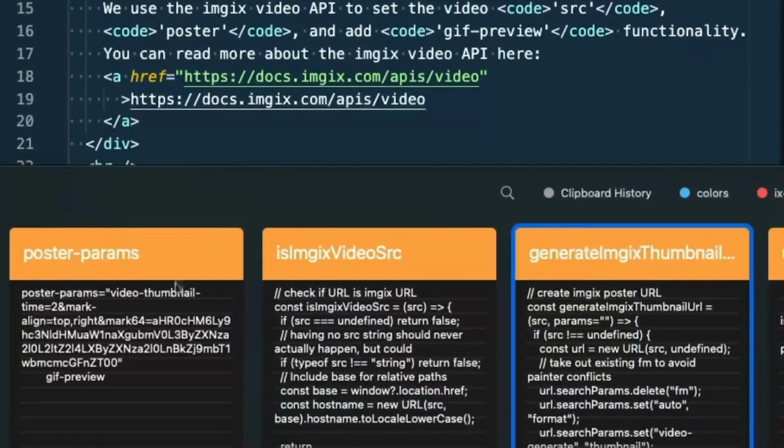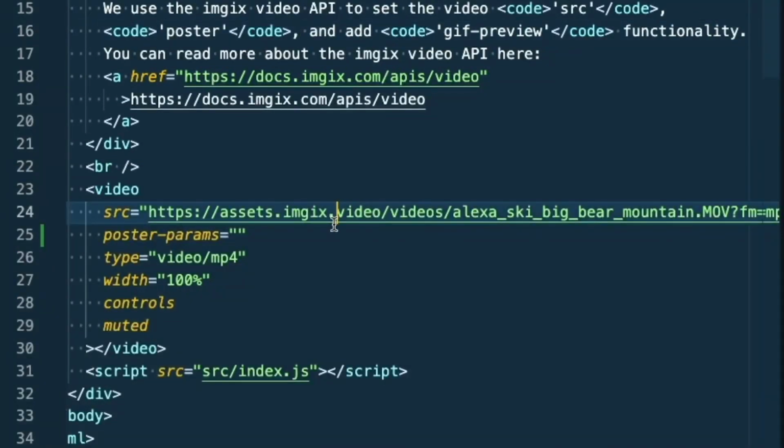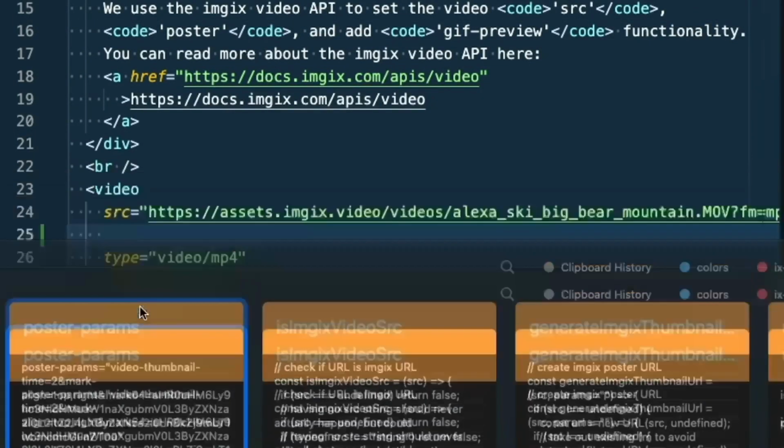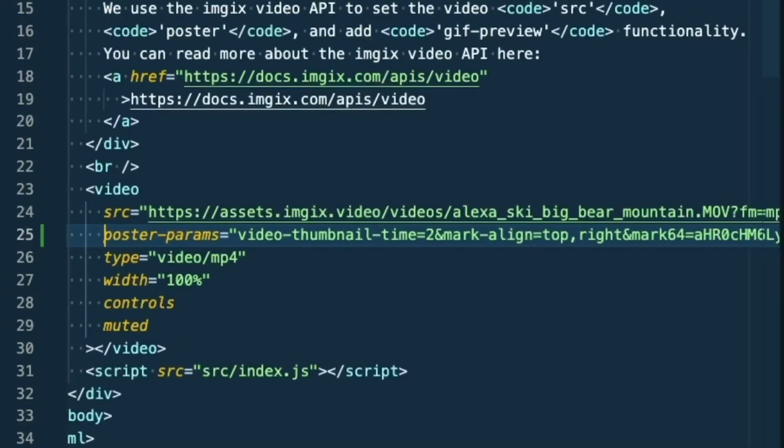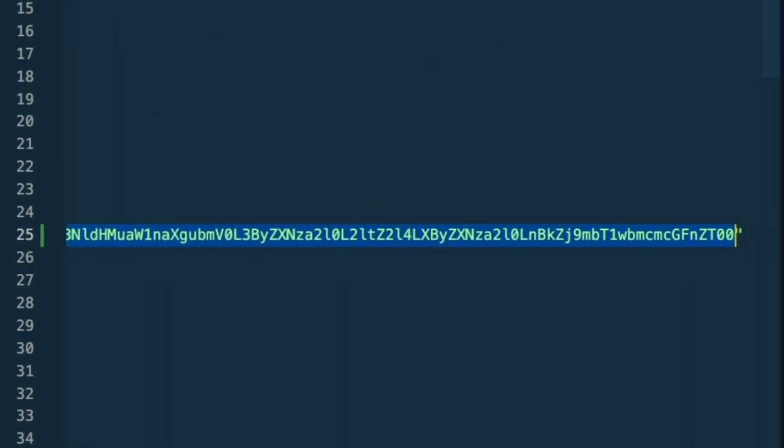Let's see what we can use. Let's go ahead and use these. Now these poster params are going to change the video thumbnail time to be 2 seconds. It's going to add a watermark to the top right, and it's going to set that watermark to be a base64 encoded URL of an image, which is the imgix logo.